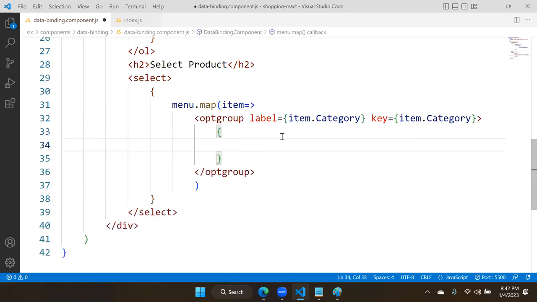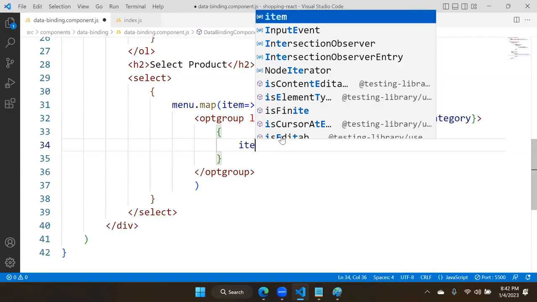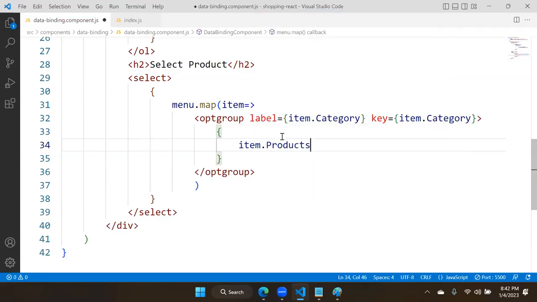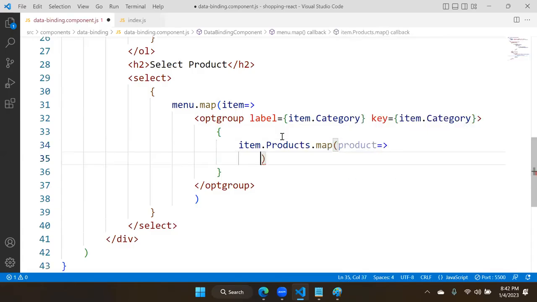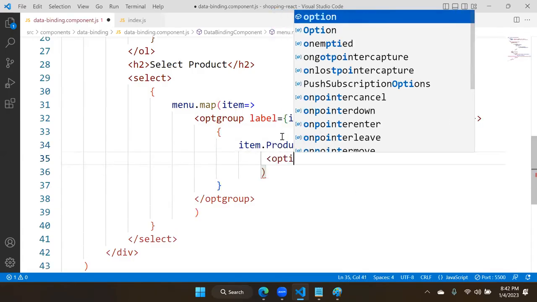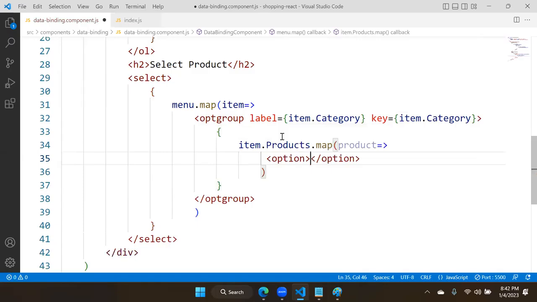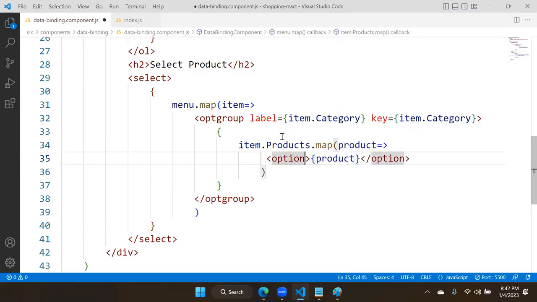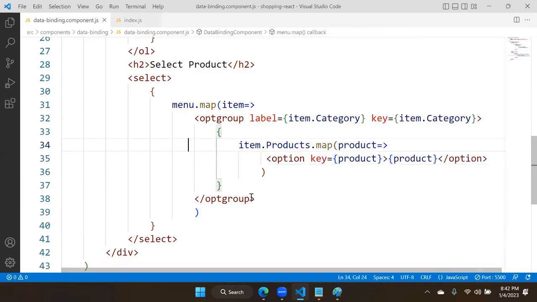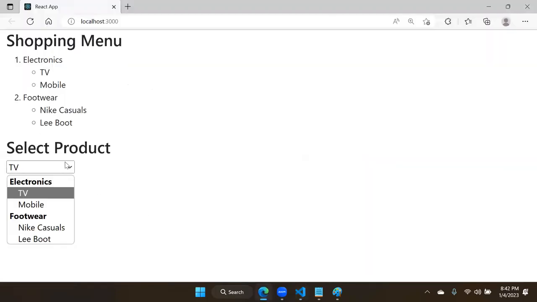Now what here we have to do is we have to write item dot what? Products dot map. We need to read every product, and for every product we need to create an option. OPT group contains option. In that option we will print the product, and here we will put the key. Key is what? Product. And you can see it is going to display that like this.